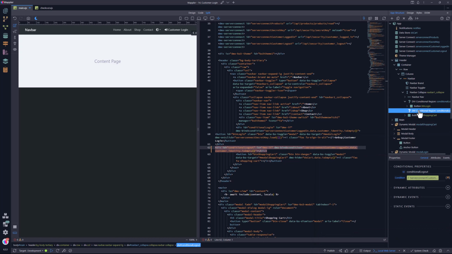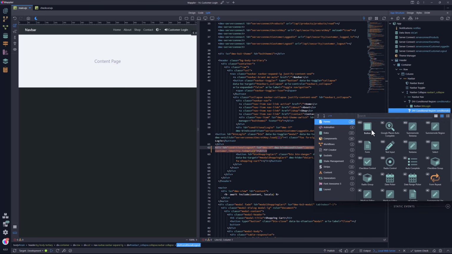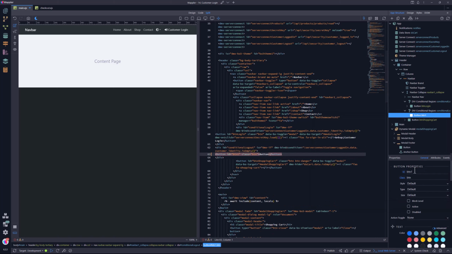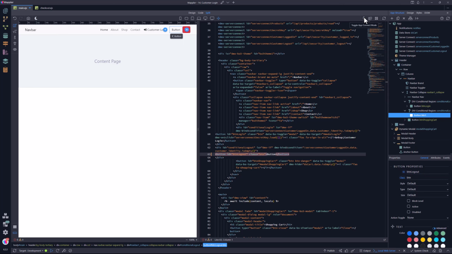Inside the condition, comes the button. But because no one is logged in, the button is hidden. To reveal the button in the canvas, I turn App Connect off. This allows me to change the button text and add an icon.